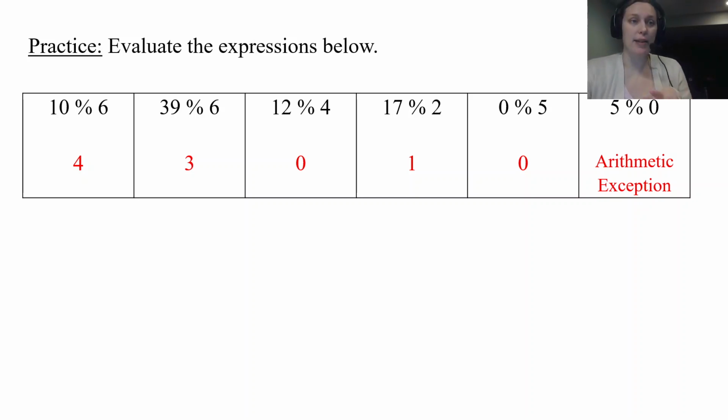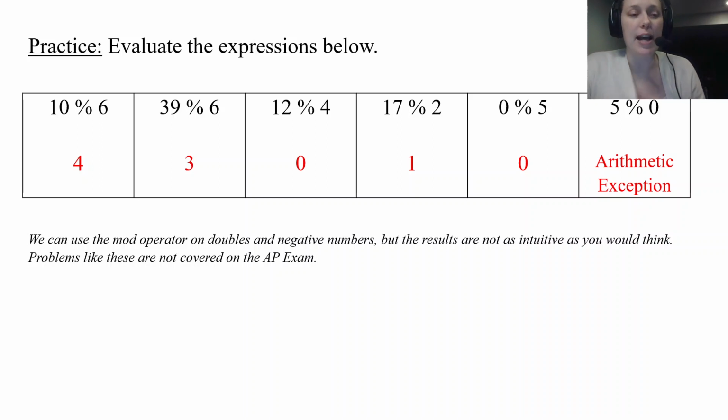One of the most common ways. Okay. Actually, before I get to that, I forgot I put this little note in here. These mod operators were just on integers, positive integers. And that's really what the AP exam is going to stick to, and that's usually what you stick to in your program. You are able to use the mod operator on doubles and negative numbers, but the result is not as intuitive as you would think, actually. So those problems aren't covered on the AP exam. And honestly, I haven't used them in practice either, but you are able to use the mod operator on those values. Okay. But we're going to stick to positive integers.